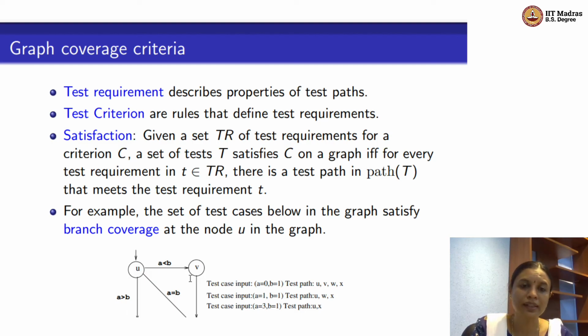For example, take this graph that I showed you earlier. It has 4 vertices U, V, X and W, and so many edges. Some of them have labels. You can implicitly read this as U being the initial vertex, X being the final vertex. You can take the edge from U to V provided A is less than B. You can take the edge from U to W provided A is equal to B. You can take the edge from U to X provided A is greater than B. Based on the test case I give, whichever of these conditions is satisfied, that edge will be taken.